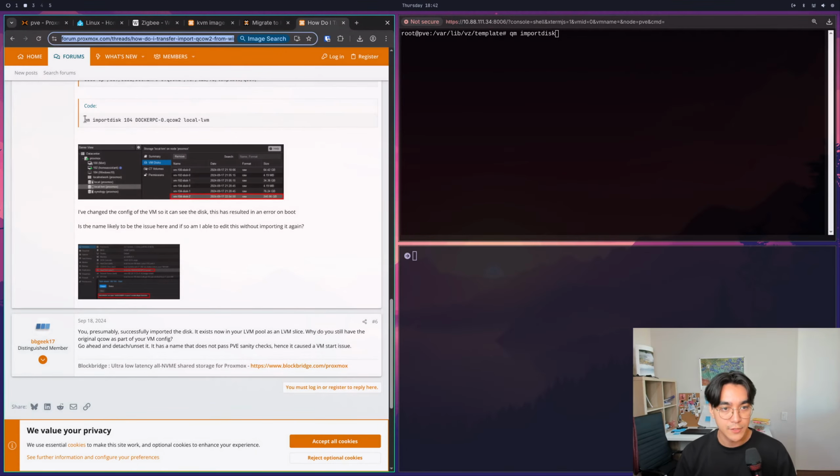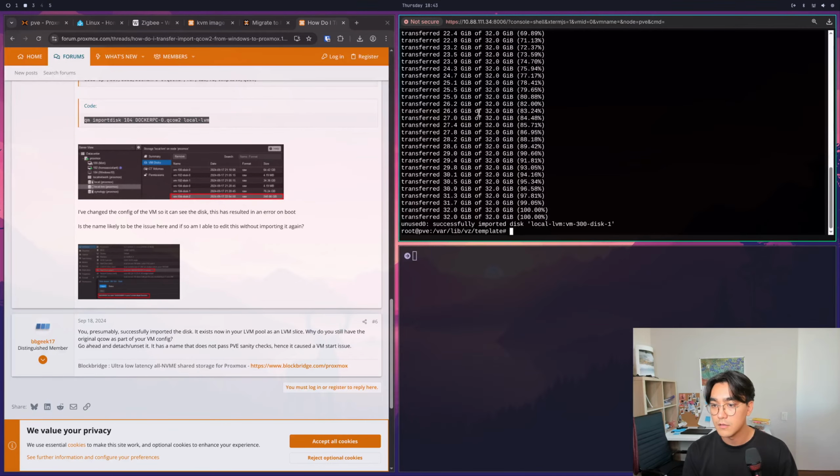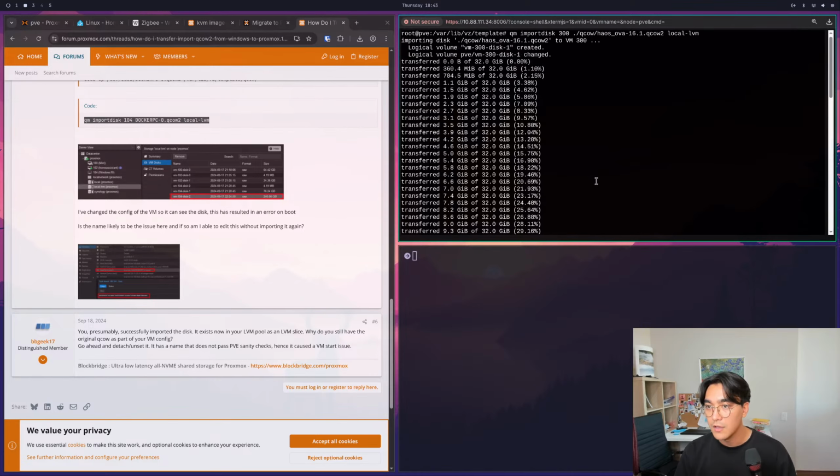Okay, awesome. So now we've got this guy. We're going to give that a shot. qm importdisk. Now we know it's ID 300, and we're going to take the qcow image here. It didn't like that. Template. So we're currently in template, and then we're going to go qcow. Oh, close. Yep, awesome. local-lvm. Successfully imported disk.